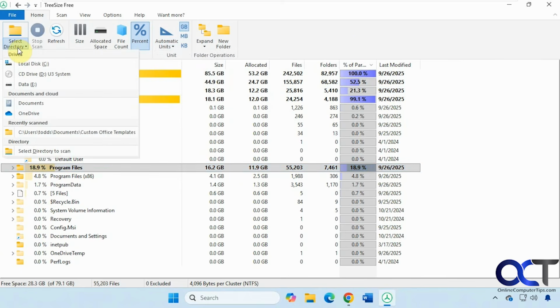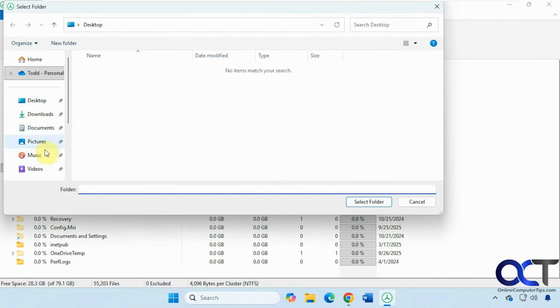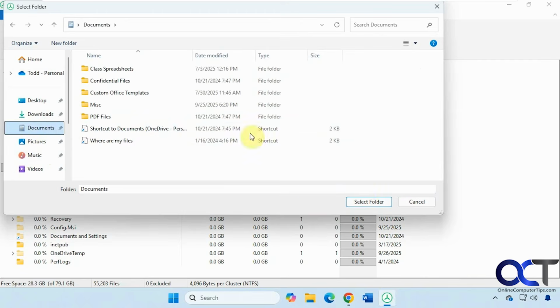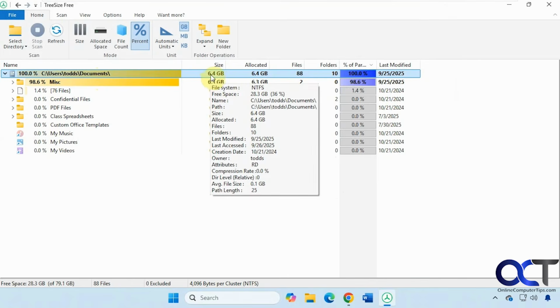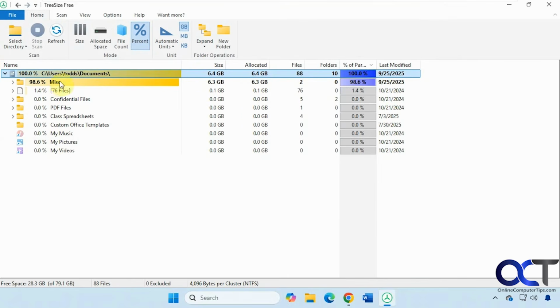And then of course, if you just want to do a specific directory here, you can browse to it. Let's say we want to do just our documents. Now you can see that documents is the parent folder here. So the total is 6.4 gigabytes, and the miscellaneous folder is using 6.3 gigabytes with only 2 files and no folders.